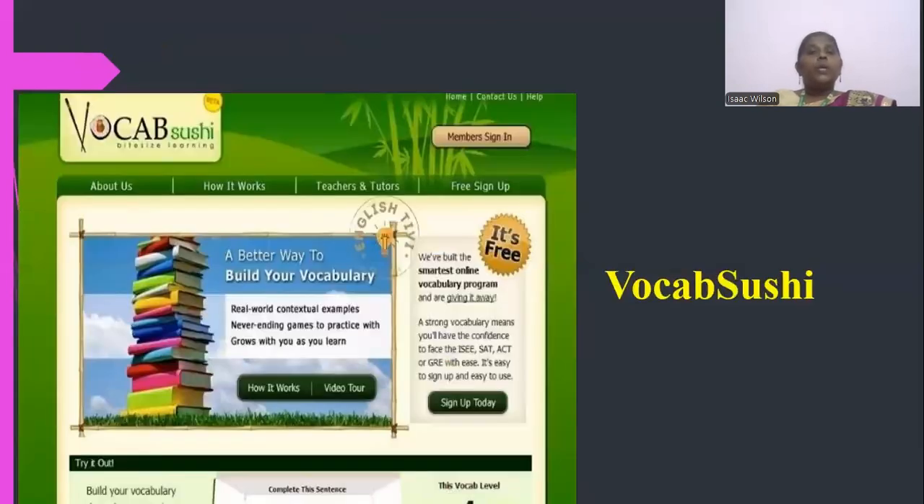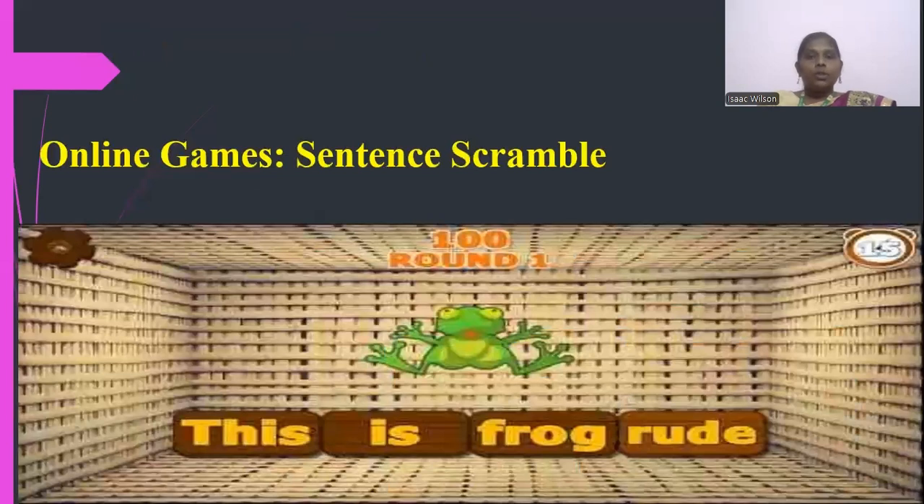And we have Vocab Sushi. It is the best to learn vocabulary also. Vocab Sushi. And it is free, by the way. And we have a lot of online games. They are very easy to play also. Sentence Scramble, we will be getting scores.